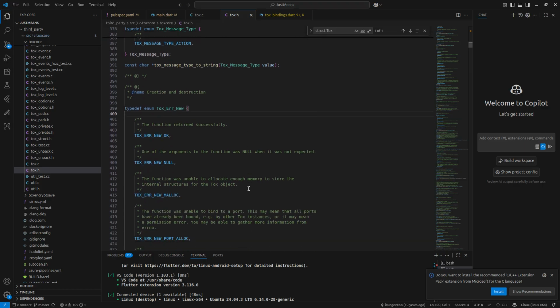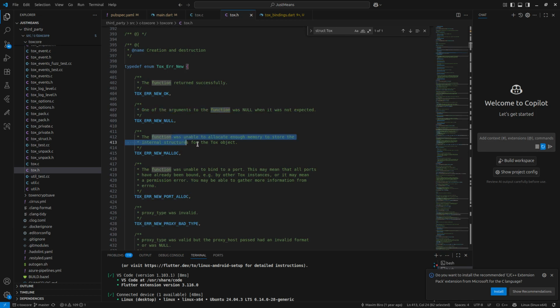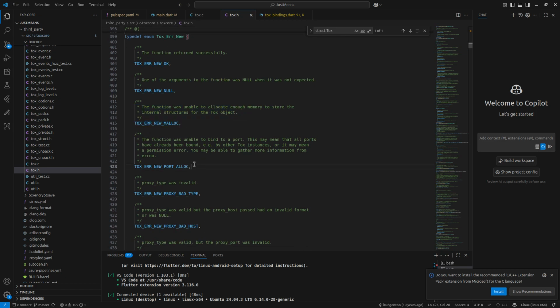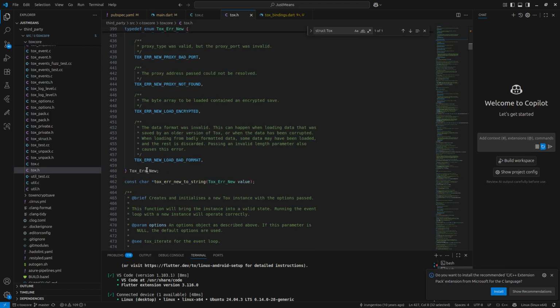Creation and destruction. Function returned successfully. Tox error new. Okay, so this is the new function if you're creating a new tox. Null. Unable to allocate enough memory to store the internal structures. Couldn't allocate a port. Okay, I probably don't need to go through every possible error message.